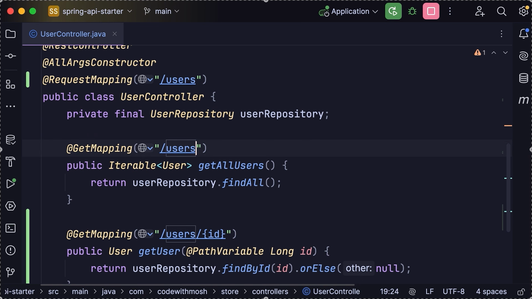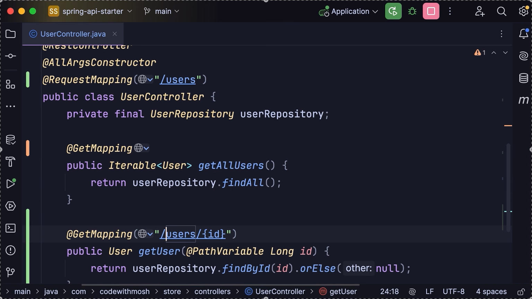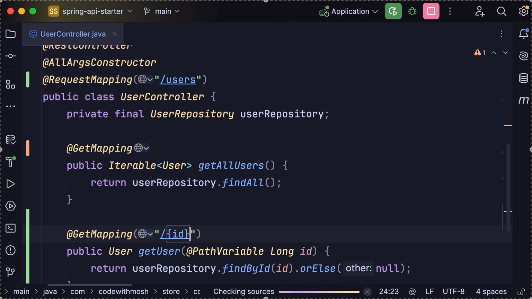With this, we can simplify our code. So we remove /users from here. And that means we don't need to pass any arguments. So no parenthesis is needed. And down here, again, we remove /users. So the argument is /{id}, okay? Now, let's restart our application.